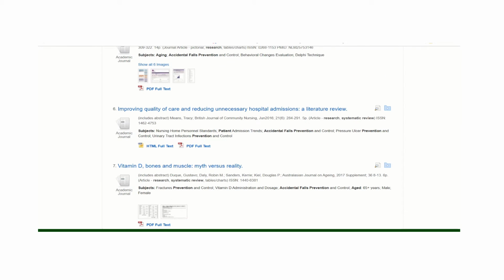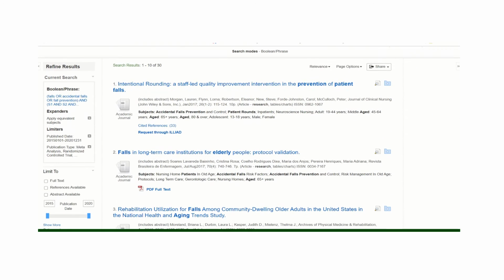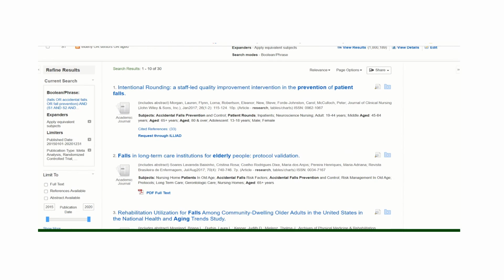So if we scroll down, you're going to see a variety of results. The first thing you want to pay attention to is if the result is full text or not. If it is full text, you're going to see a PDF full text link, a linked full text link, or something similar. If it is not immediately available full text, you will see our request through ILLiad option. ILLiad is our interlibrary loan service.